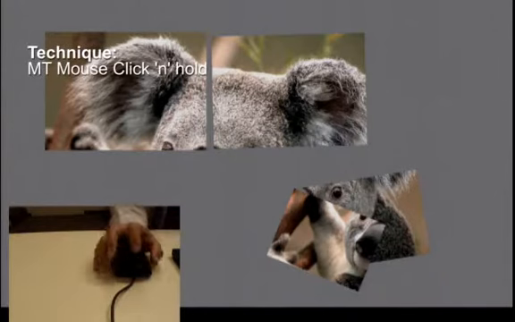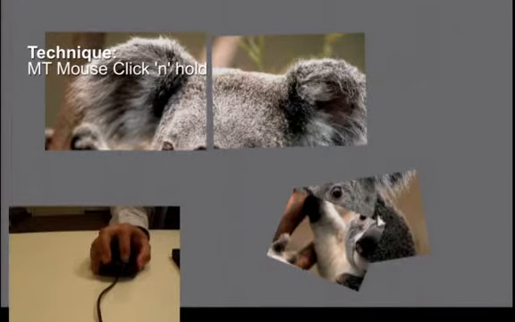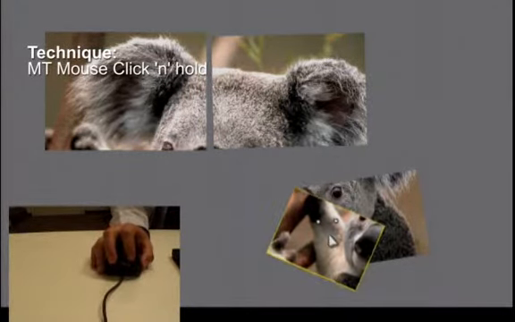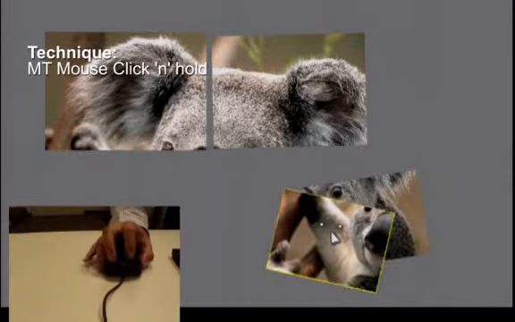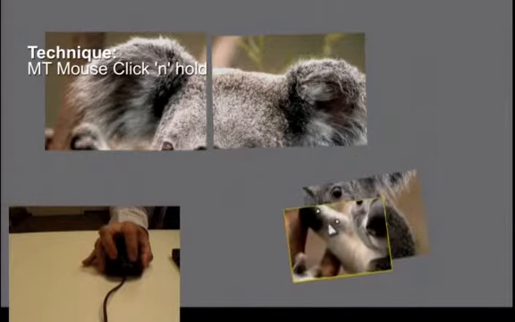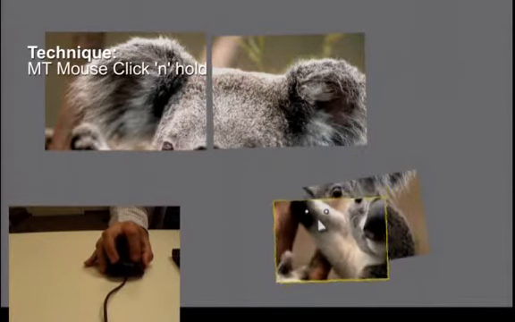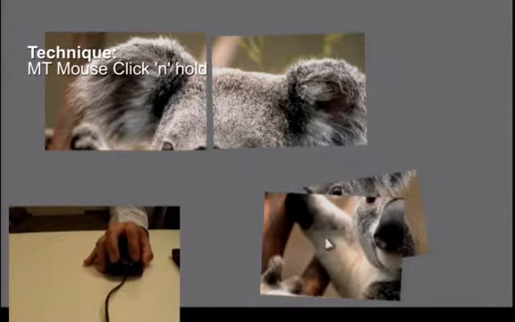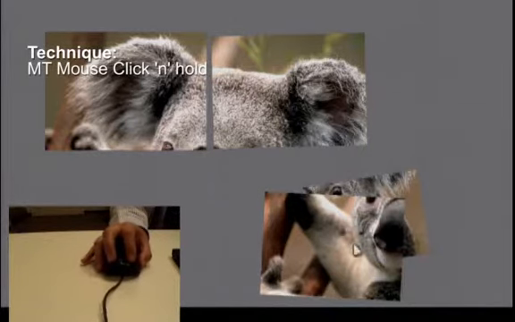In the MT mouse click and hold technique, touches only manipulate the object when the mouse is in the clicked state. The current selection is determined by mouse cursor position. Manipulation continues as long as the mouse is in the clicked state. The selection is cleared on mouse up.